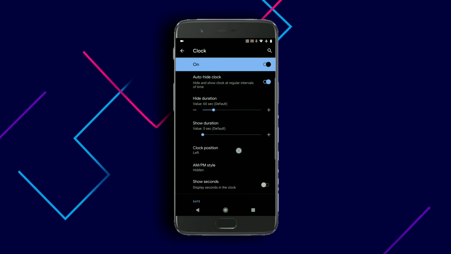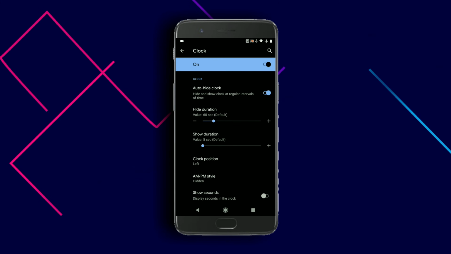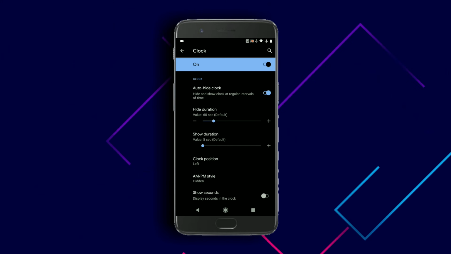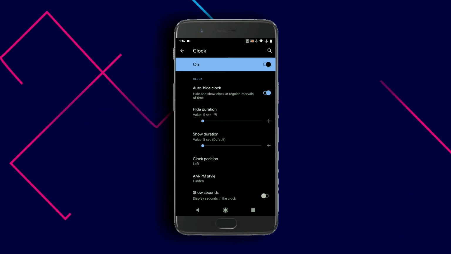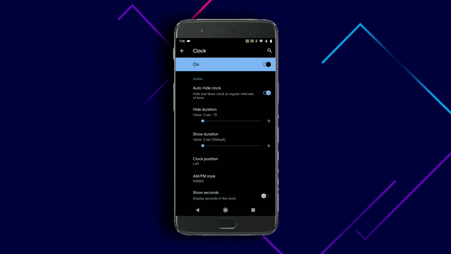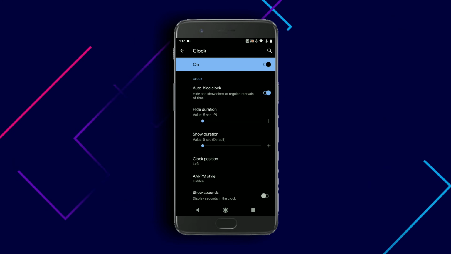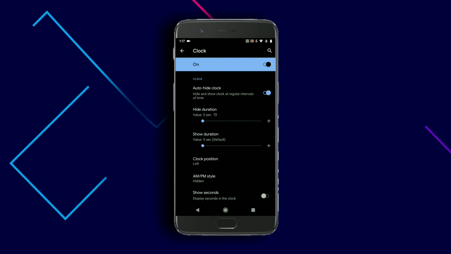What it does is it will automatically hide the clock after some time. You can configure that duration. It's set to 60 seconds right now, but I can decrease it to, let's say, 5 seconds, and after 5 seconds the clock will automatically get hidden. There you can see that, and after 5 seconds it will also show up as it did right now.